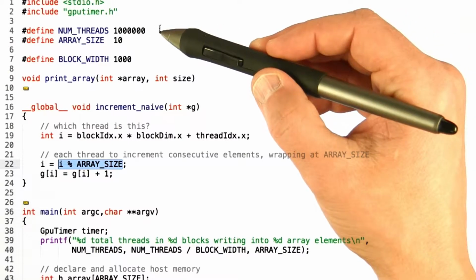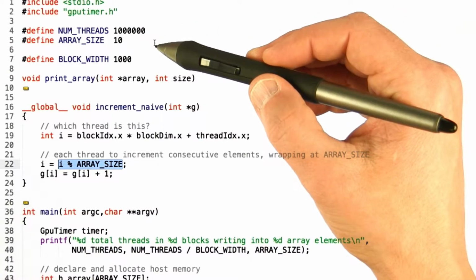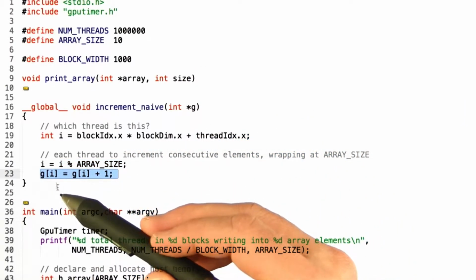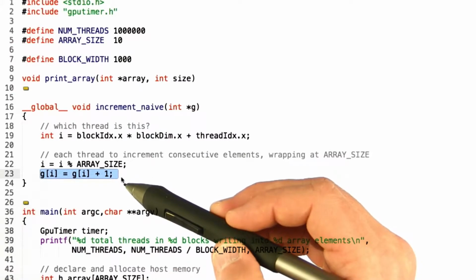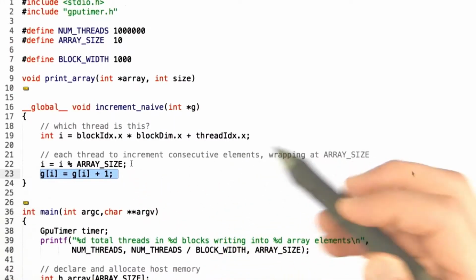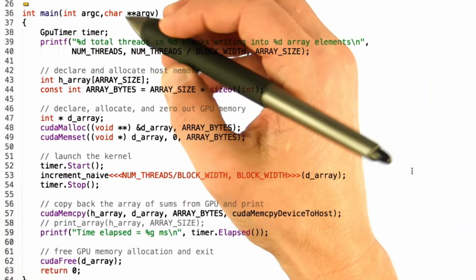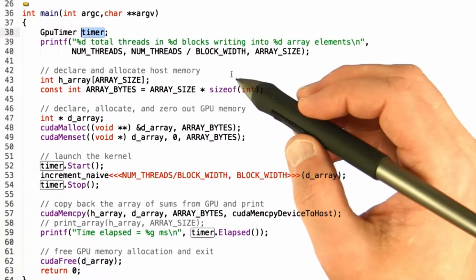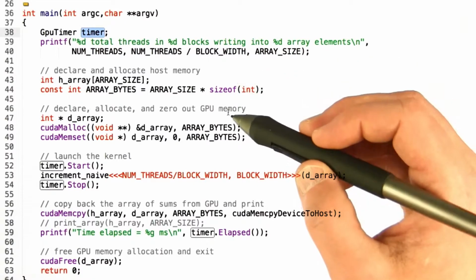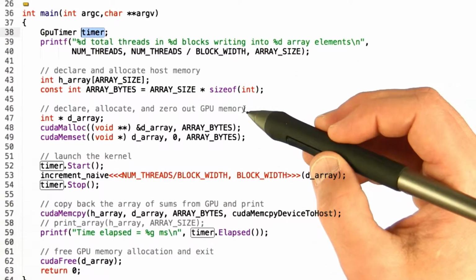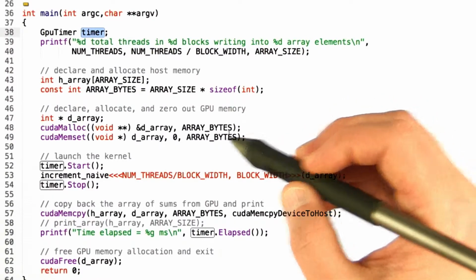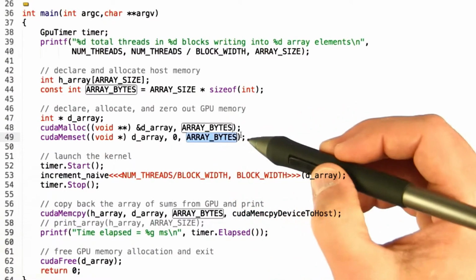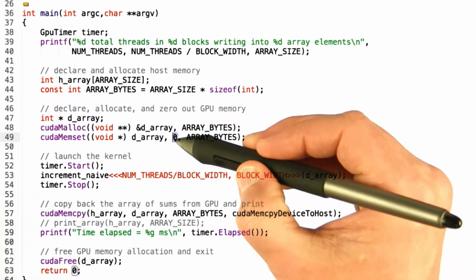The fact that we have 1 million threads writing into only 10 elements means that after each thread has added 1 to its corresponding element in the array, we're going to end up with 10 elements, each containing the number 100,000. And then the code itself is simple. We have a timer class. Again, I've hidden that away, so you don't have to deal with it right now. We're going to declare some host memory, declare some GPU memory, and zero out that memory. You haven't seen cudaMemset before, but it's exactly what you'd think. We're going to set all of the bytes of this device array to 0.